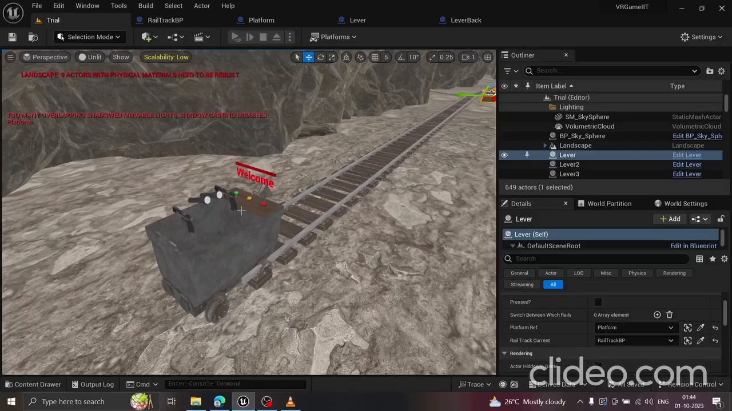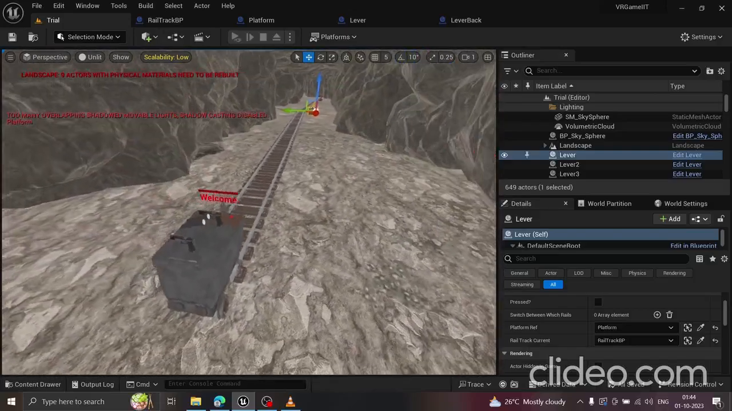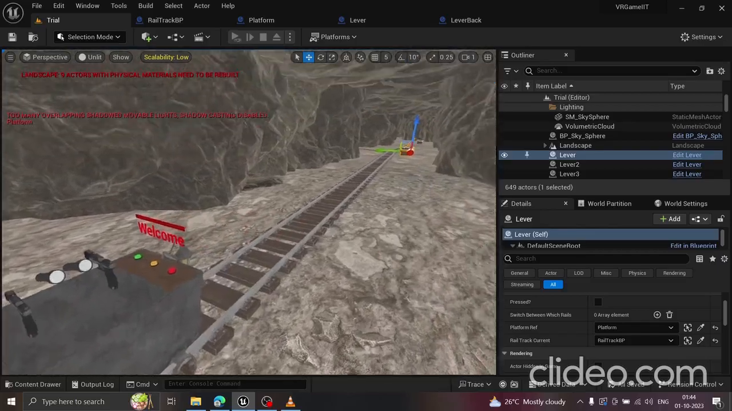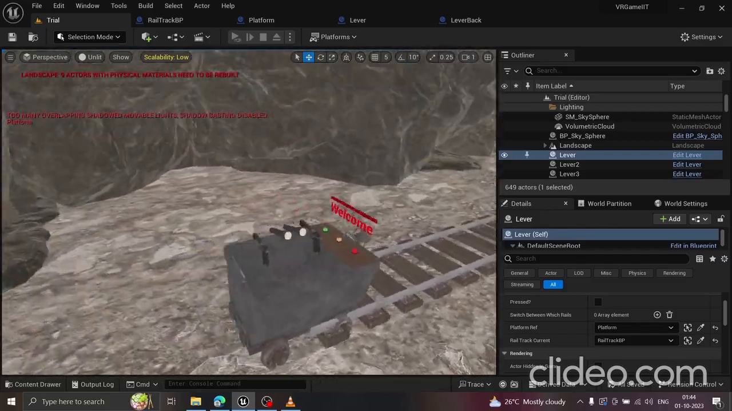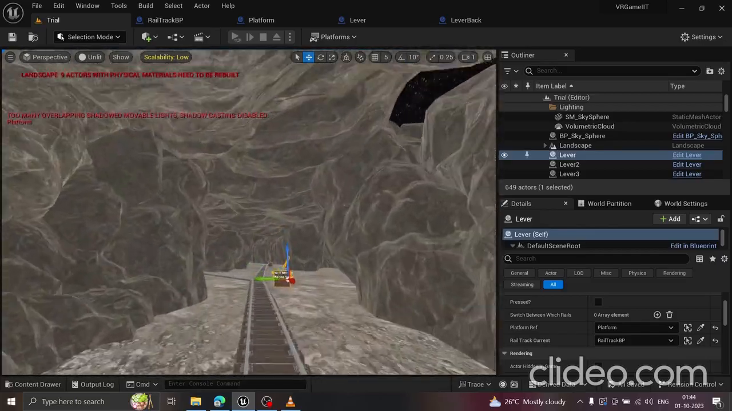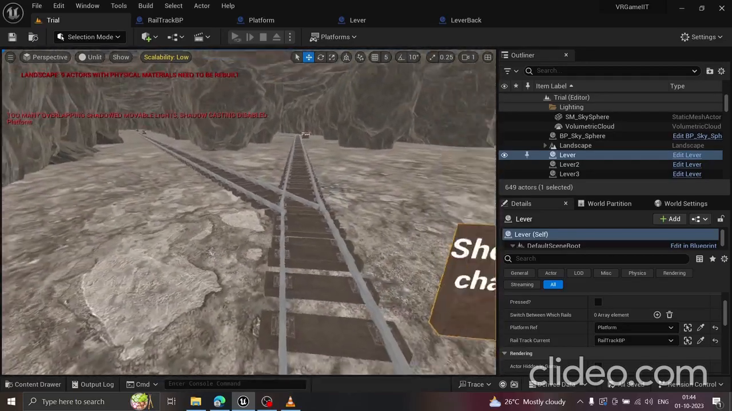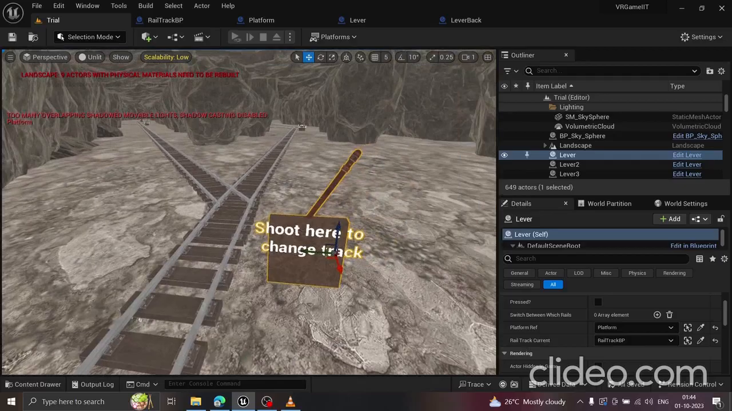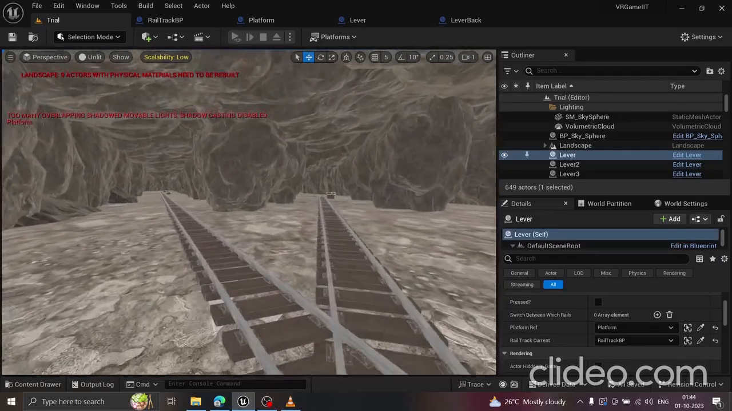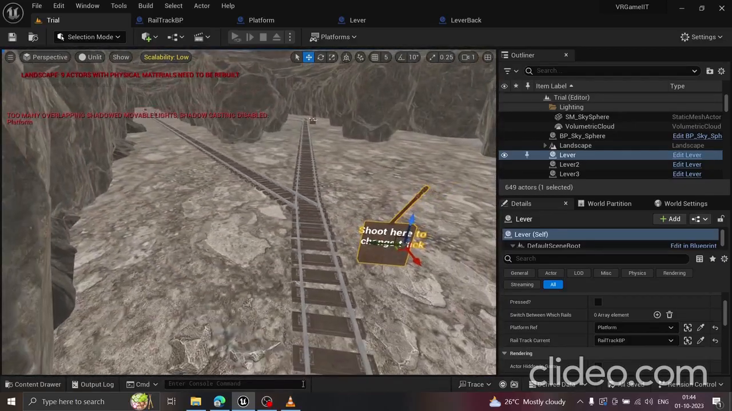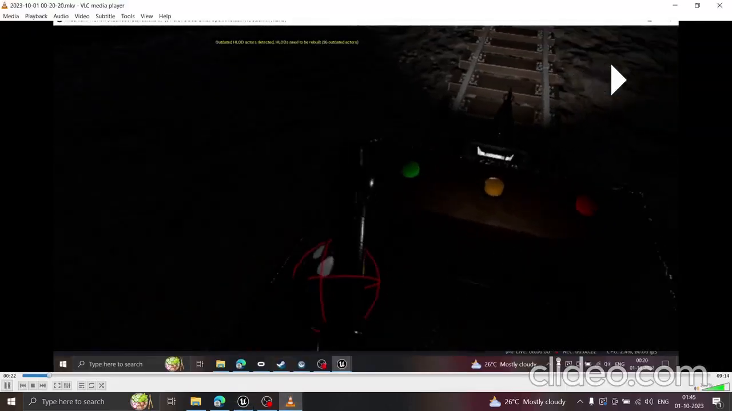So hello guys, today we are going to create a train cart system in which the trains run on the track, and you can also change the track by shooting on this lever so that it will change the track. I'll show you a video.